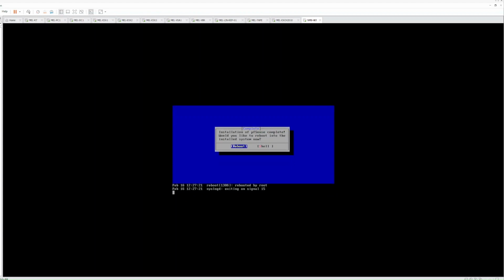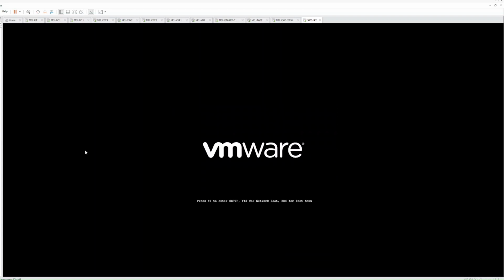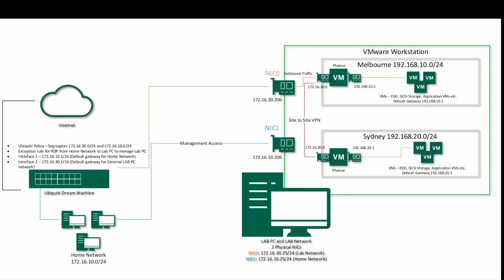Now this doesn't really take long at all. Done. And do a reboot. Now, what I'm going to do next is, once this is rebooted, I'm just going to configure the two NICs with the IP addresses that I require. So just to reiterate, we're in the Sydney network. Down there, you can see the pfSense box in the Sydney network.